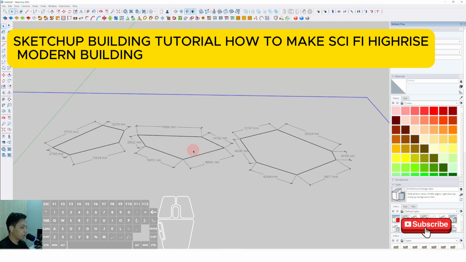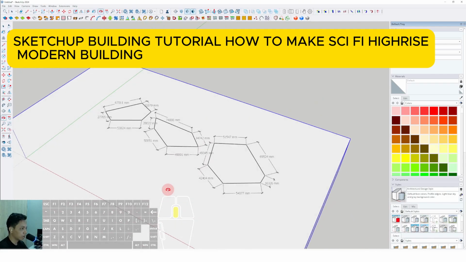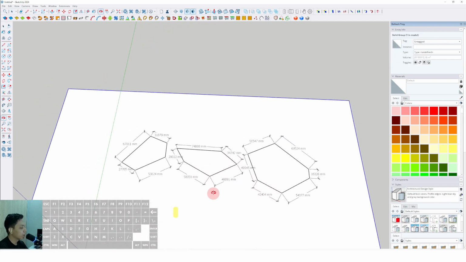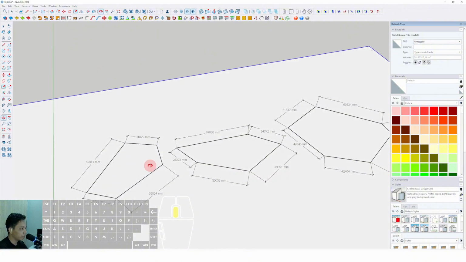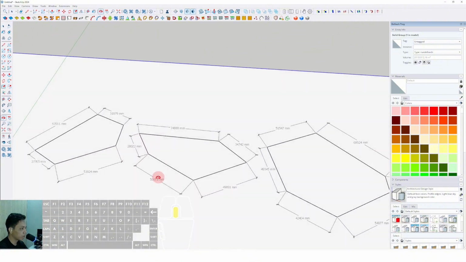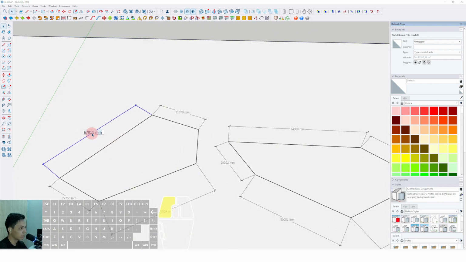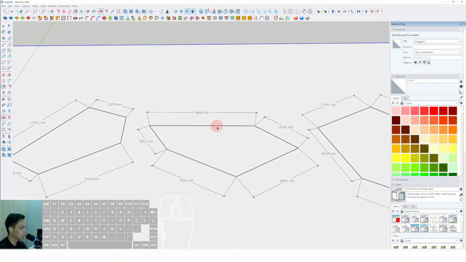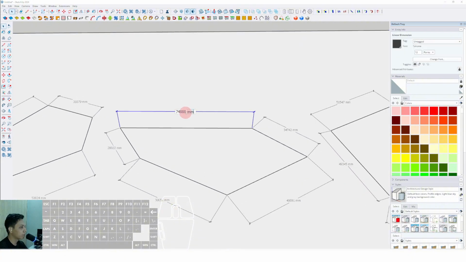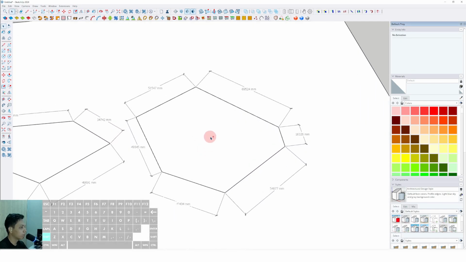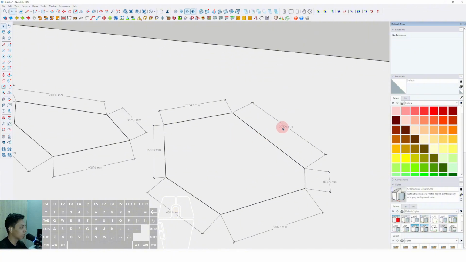In this video, I will share how to make a sci-fi high-rise modern building in SketchUp, and I have already prepared three simple floor plans for the building mesh. The first mesh has a longest length of around 67 meters, the middle plan of the high-rise building is around 74 meters, and the right tower's longest length is around 69 meters.